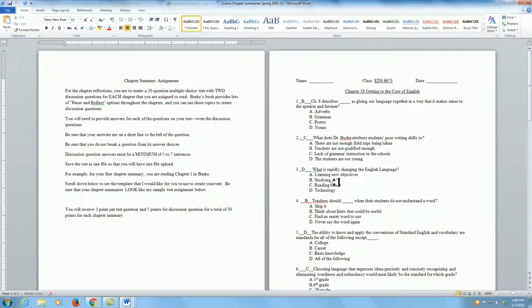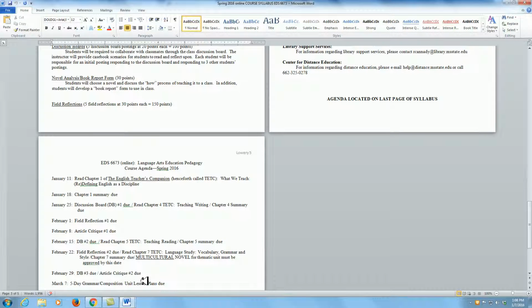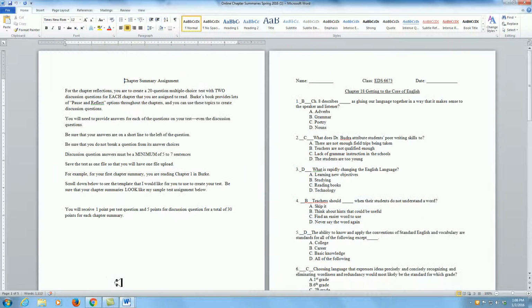For the first test reading, as we said here, chapter 1 is going to be the first chapter test that you'll create. So after you've read chapter 1, you're going to go through and create 20 multiple choice questions.